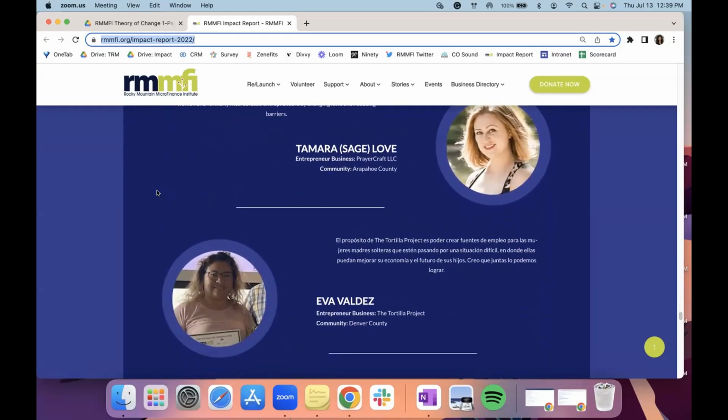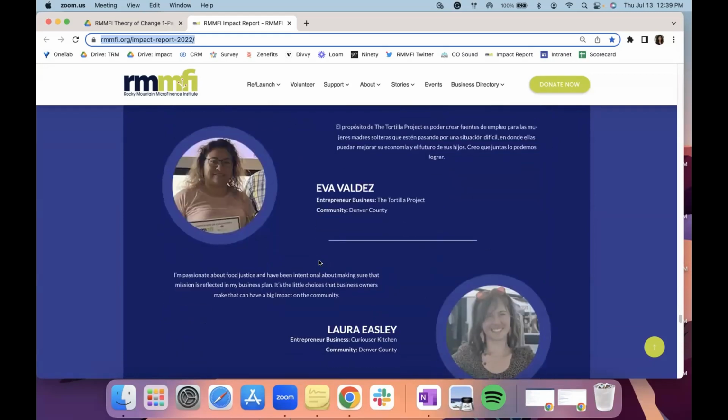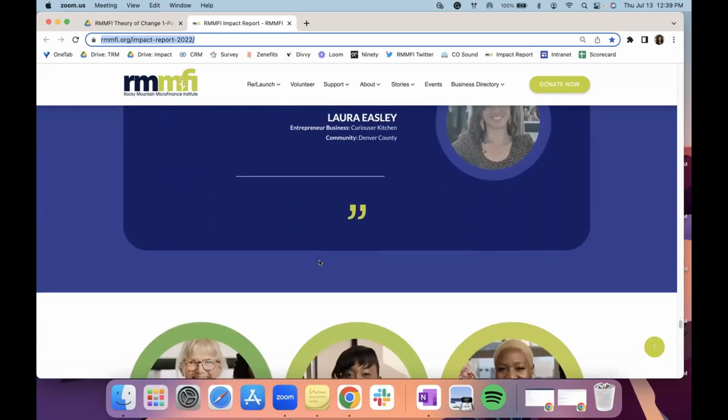Highlighting Ava because she was part of our Spanish language program. And so we opted to keep her quote entirely in Spanish. And then highlighting some other entrepreneurs as well.